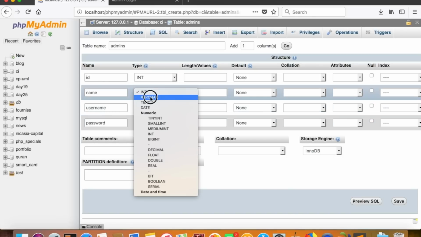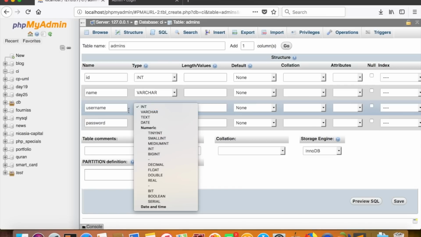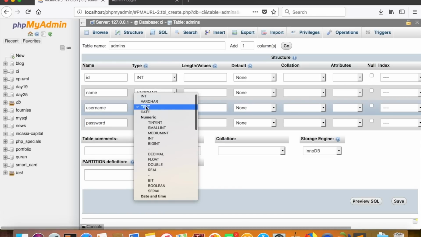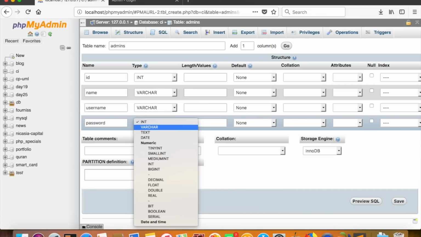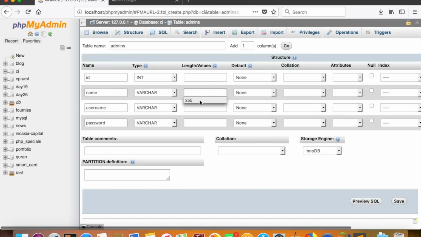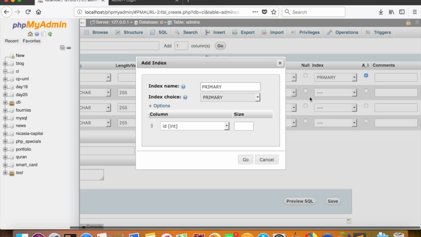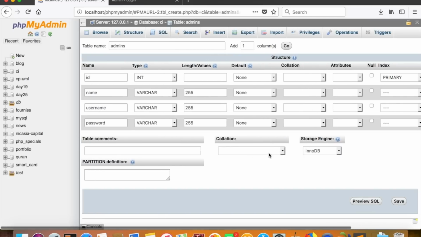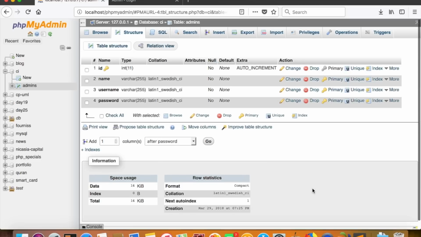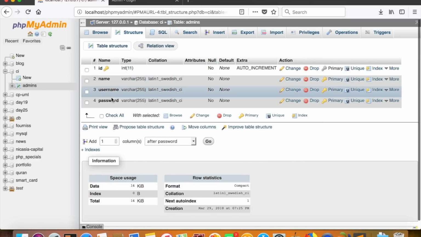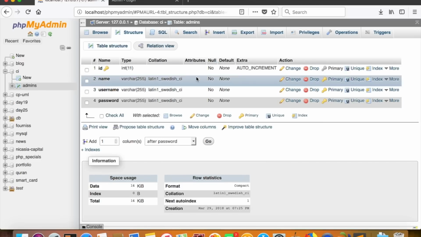So name would be varchar, username would be varchar, and password will also be varchar. Let's give the length 255 for each varchar. And let us make the ID auto increment and primary, and save it. Let us also make a dummy entry for now just to check the login.